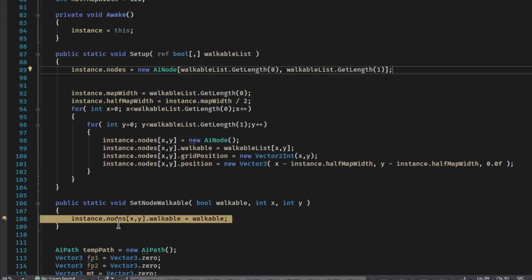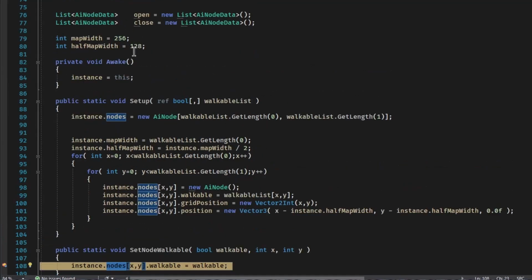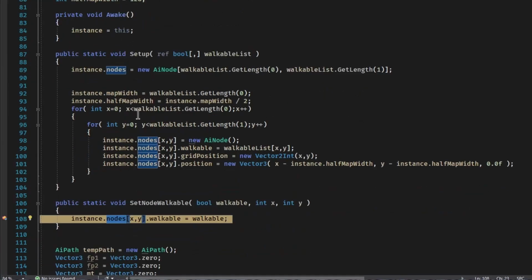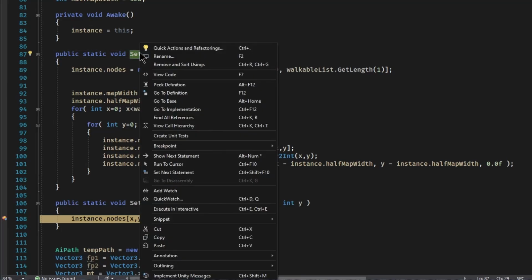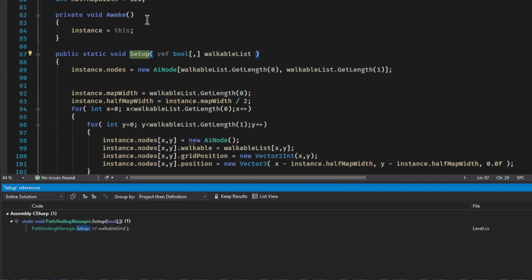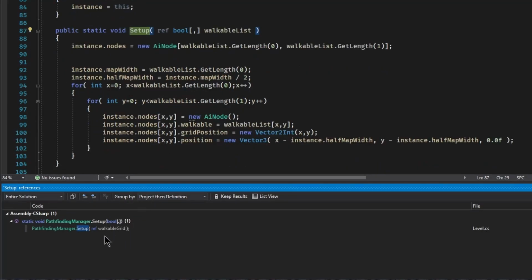So number one, the debugger basically helped me figure out that it's this node variable that's null. Good, narrowed that down. Next, okay, so this code must not be running. So then I'll right click on it, go to find all references, and it'll tell me any place that this function is being called. It's a static function.